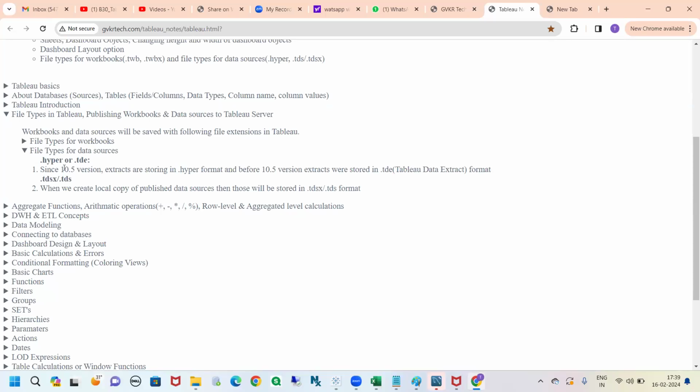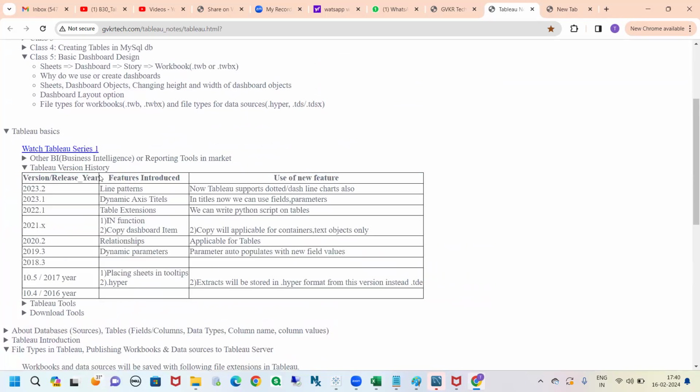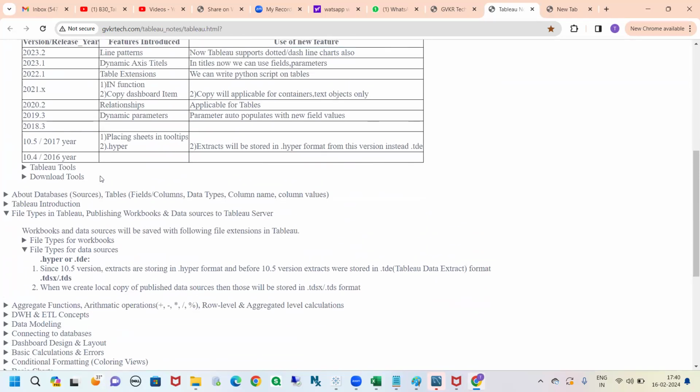Now, in a simple way, we have different versions. As I told you earlier in the previous classes, we have different Tableau versions. Since 10.5 version, all the extracts are stored in the file type .hyper. Before 10.5 version, extracts were stored in the .tde file format. That is the only difference.